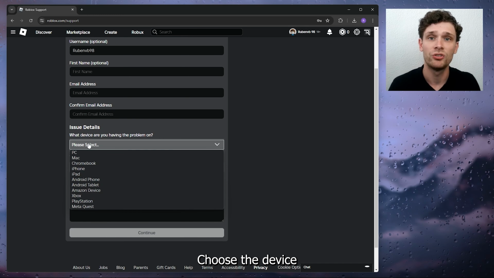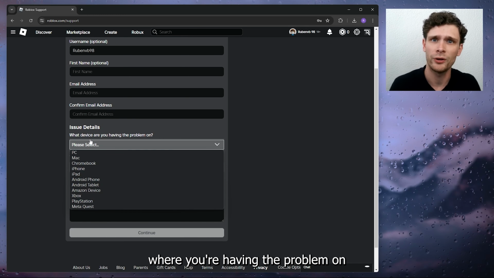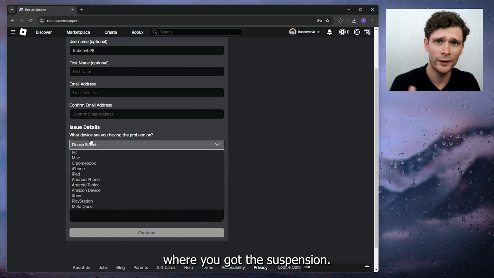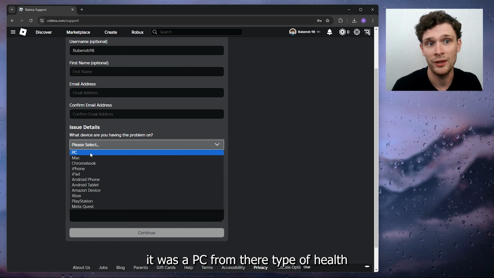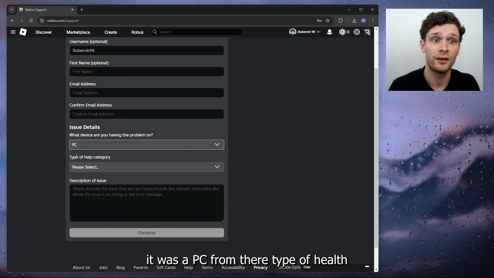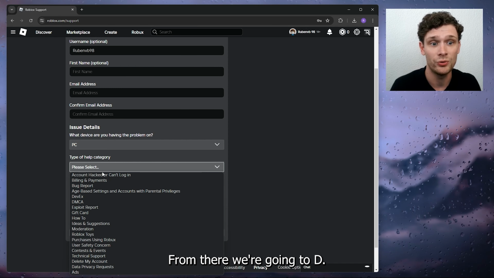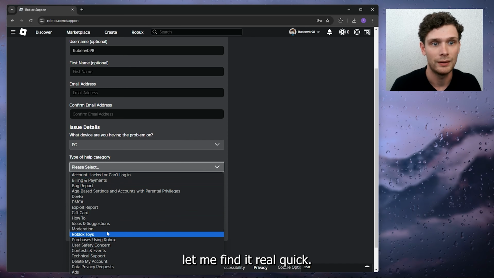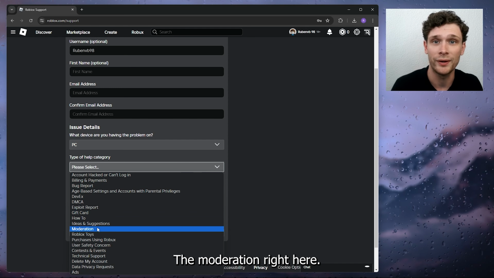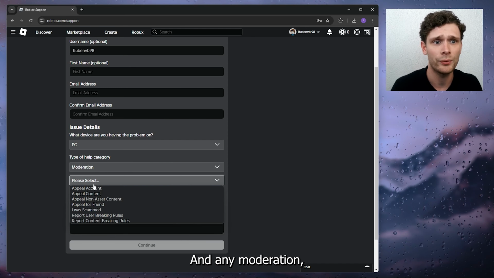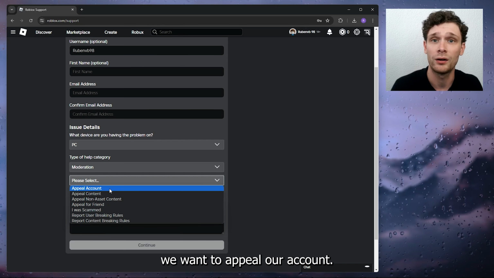Now here, choose the device where you're having the problem on, where you got the suspension. Now for me it was the PC. From there, type of help category. From there we're going to the, let me find it real quick, the moderation right here. And in the moderation, we want to appeal our account.